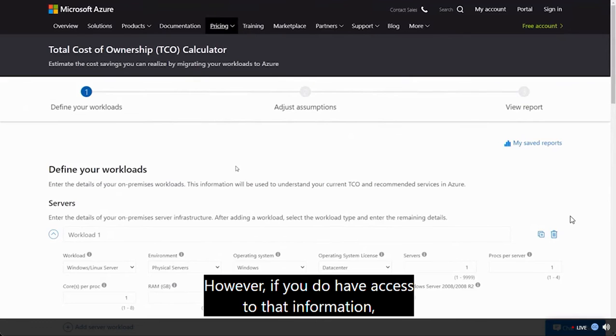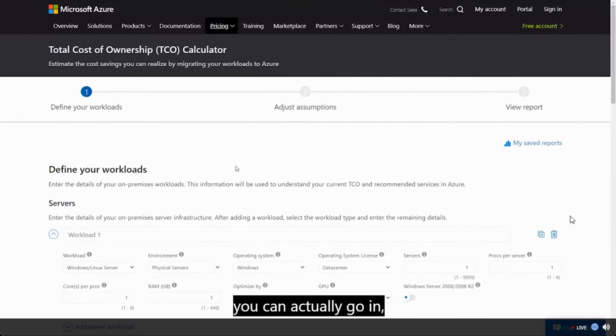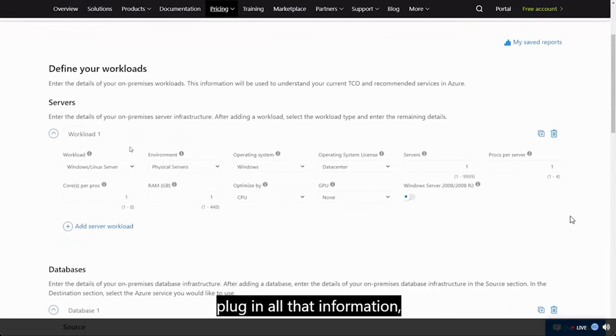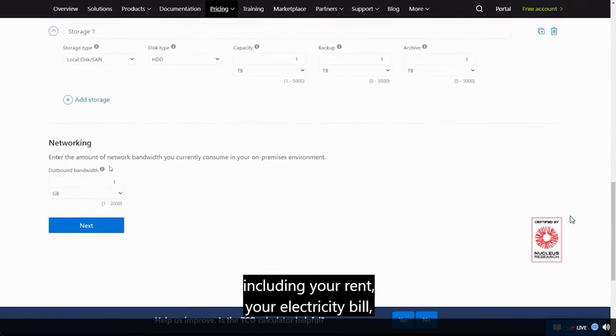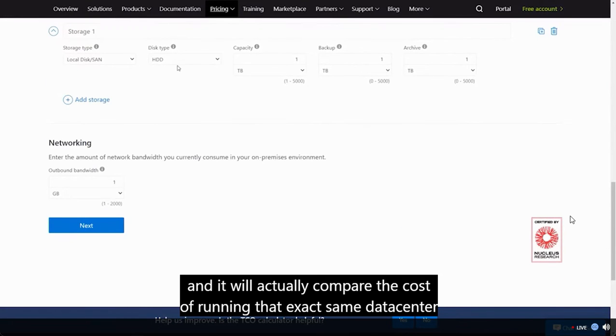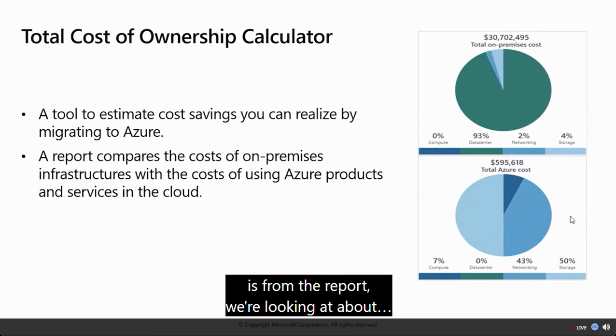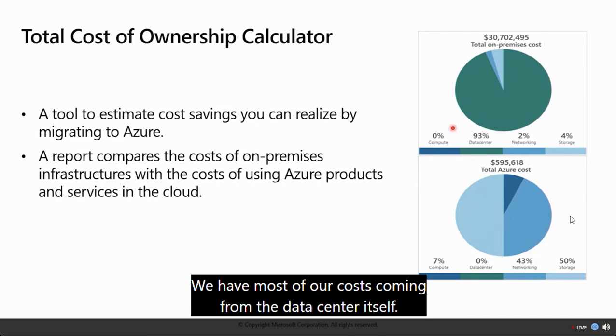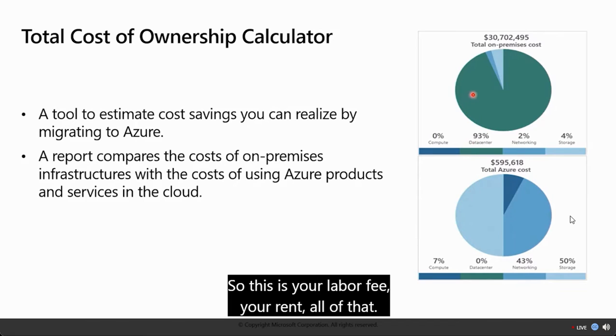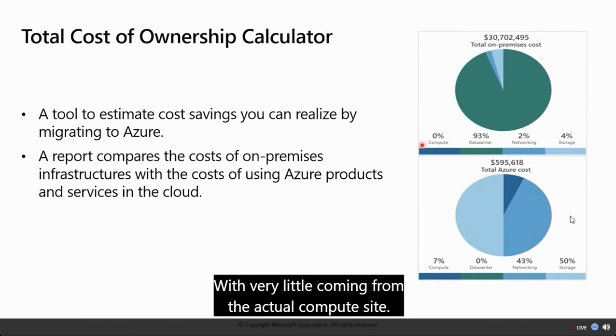However, if you do have access to that information, you can actually go in and plug in all of it, including your rent and your electricity bill, and it will compare the cost of running that exact same data center in Azure. So what we can see here from the report is that most of our costs come from the data center itself.